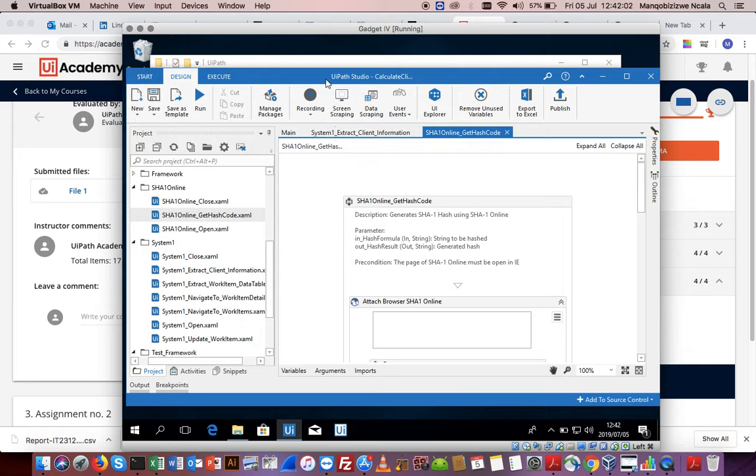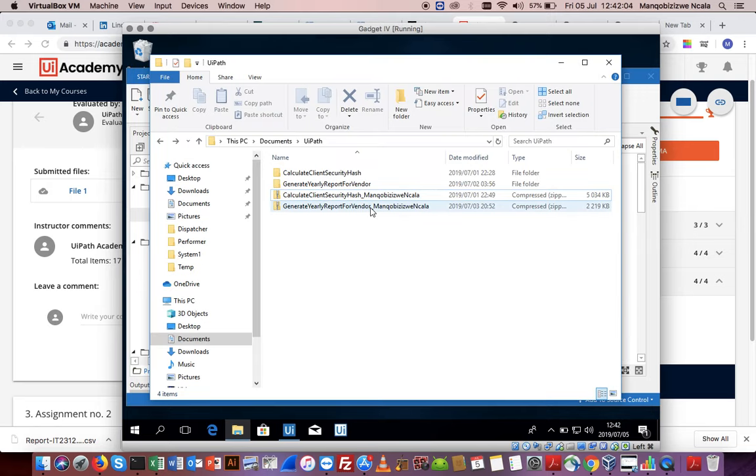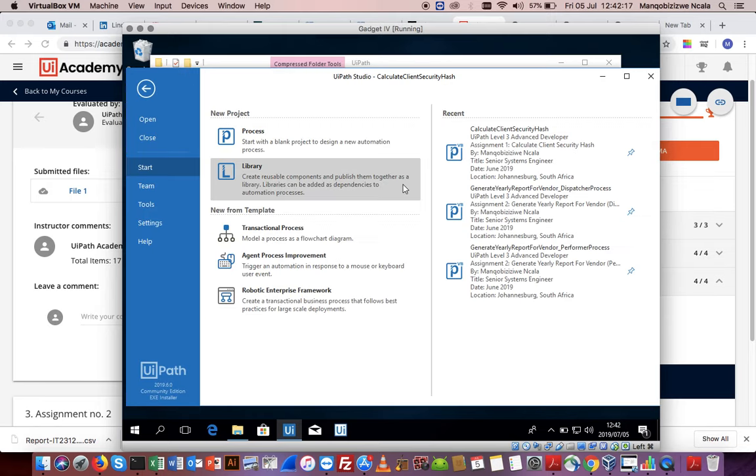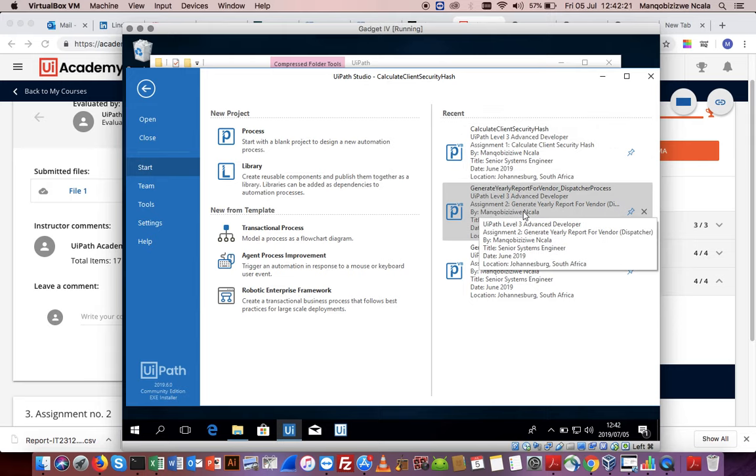I'll zip this up in a file. Actually, it's all zipped up already there. There's the first assignment already zipped up in a file. You can have that. And then the second solution, let me run the generate yearly report for vendor.